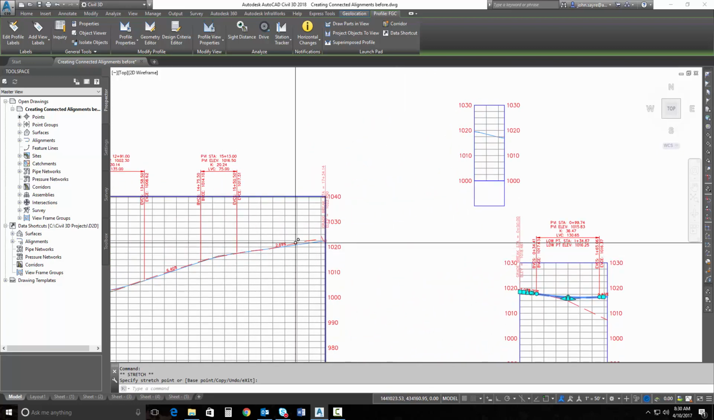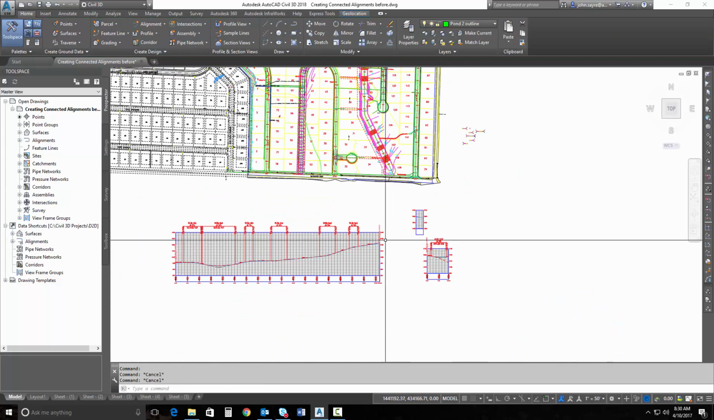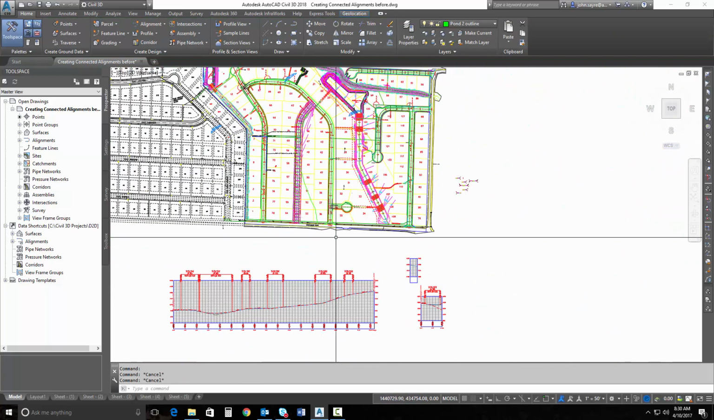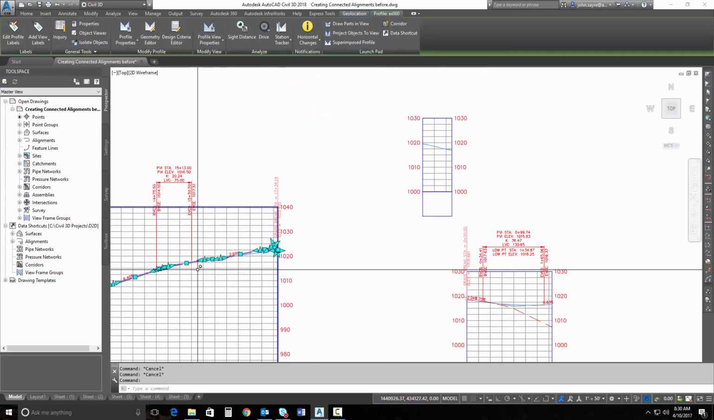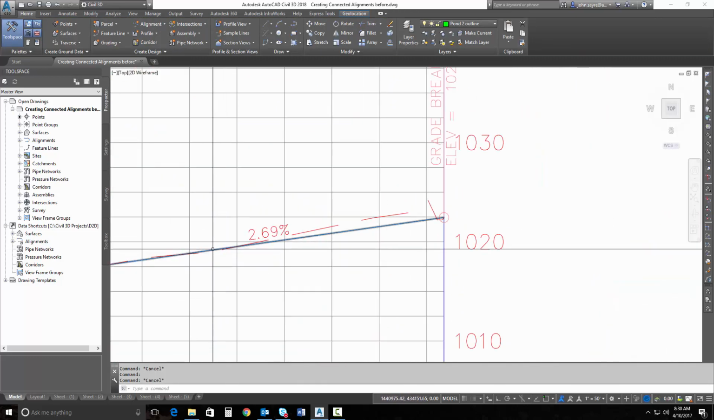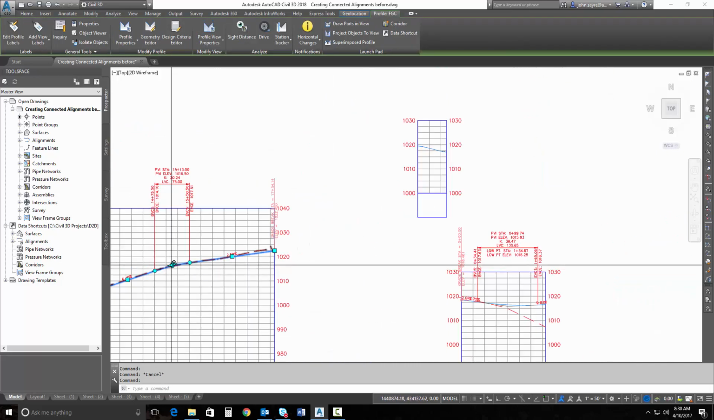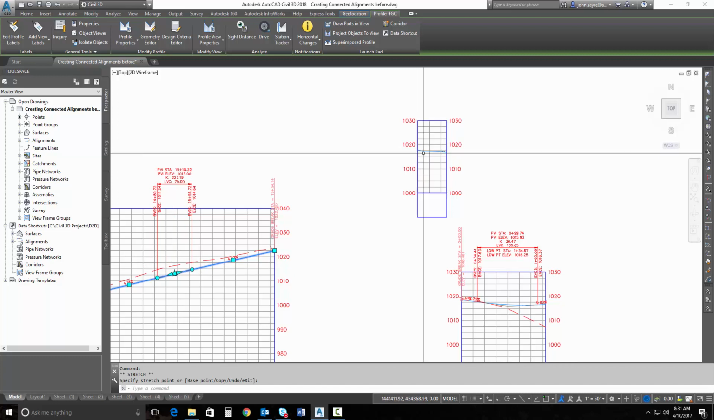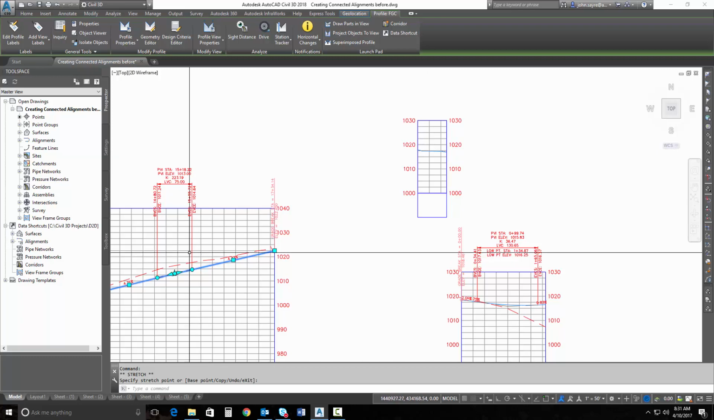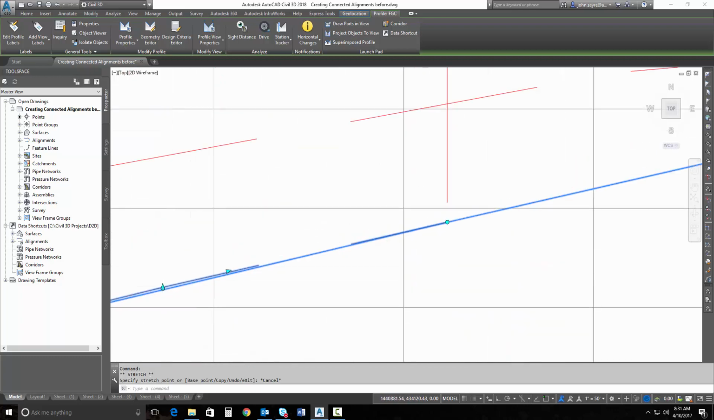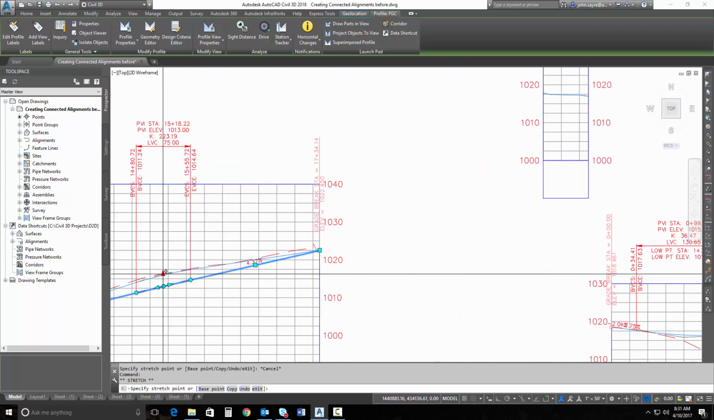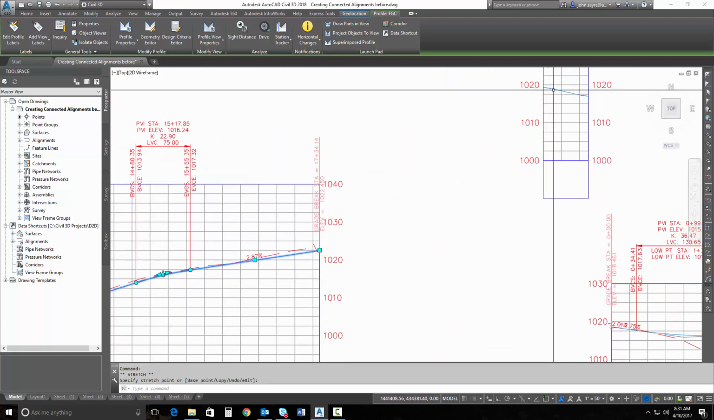I could also adjust my vertical alignment here on my center line of my main road, and it would adjust this side also. So if I grab that, let me grab the right alignment there. If I grab my vertical alignment and I drop this down, you can see that my vertical profile for my connected alignment has adjusted. I can move this back up, and you can see that it adjusts.